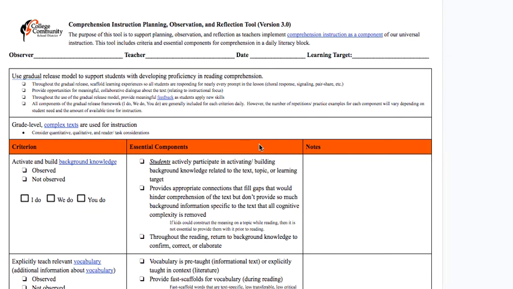Hello, today I want to share with you my thinking on how I use the Comprehension Instruction Planning and Observation Reflection tool in order to plan my comprehension instruction. So this is what the template looks like, and it's really designed to be used one template per day.